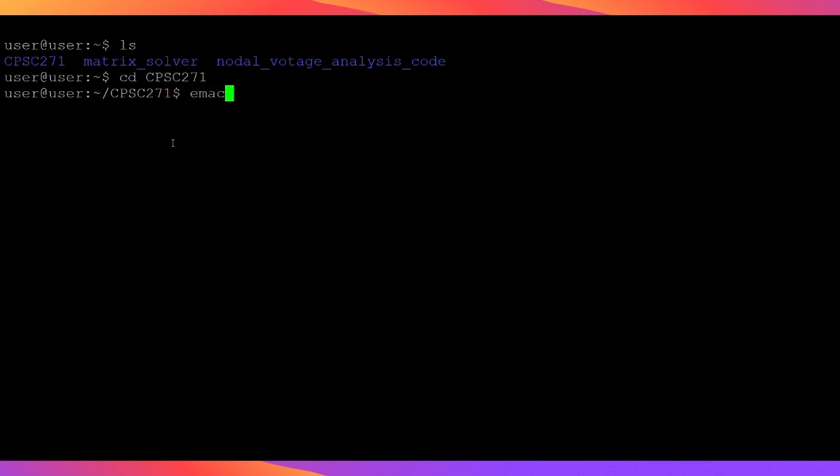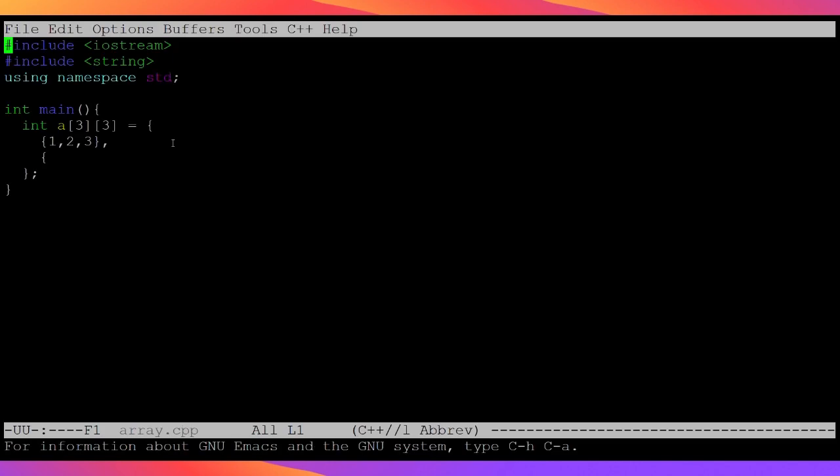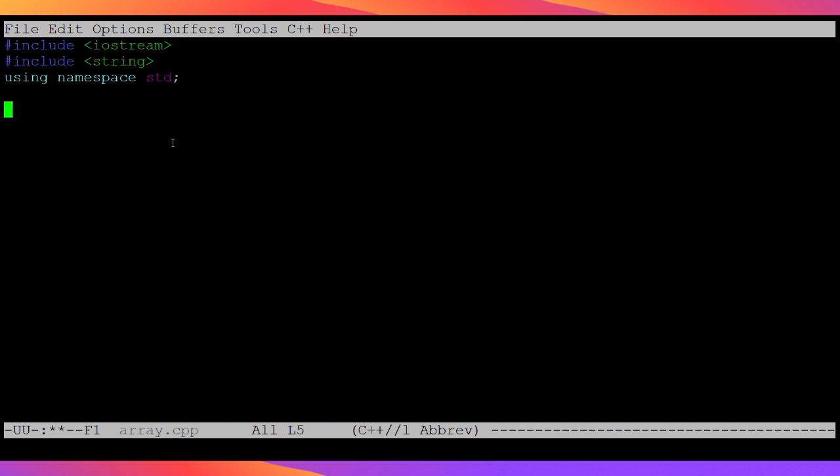I'm going to do emacs array.cpp. That will open up the Emacs text editor, and it will create an array.cpp on the virtual machine. As you can see, I already have something in there, so let me delete all of this and start over.